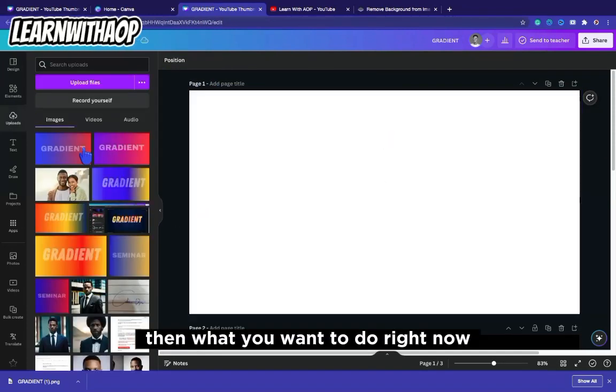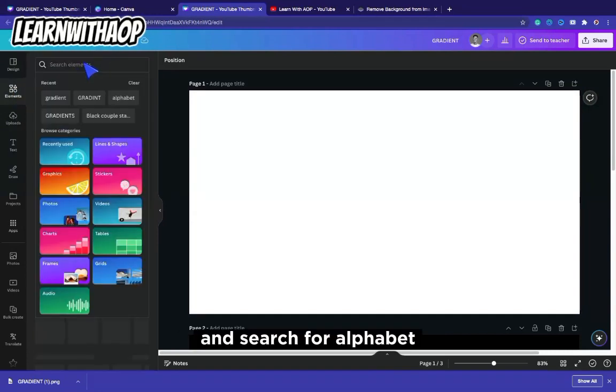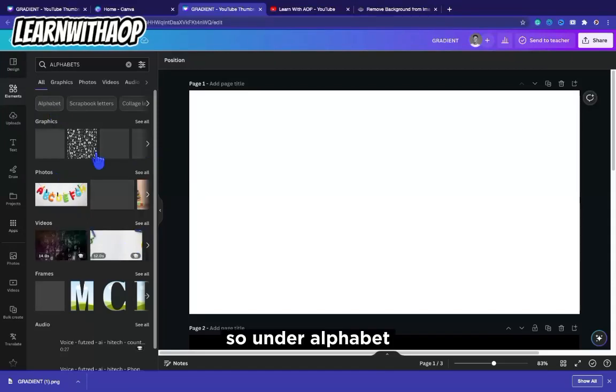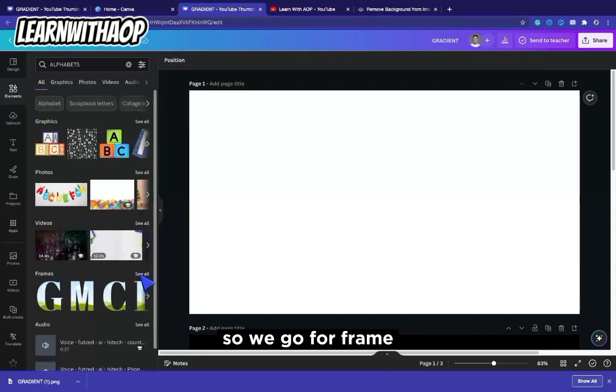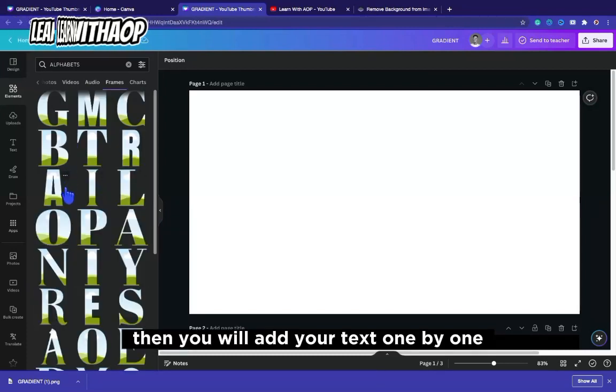Then what you want to do right now is to come over to element and search for alphabet. Under alphabet, you are going to see frames. So we go for frame. Select the frame, then you will add your text one by one.